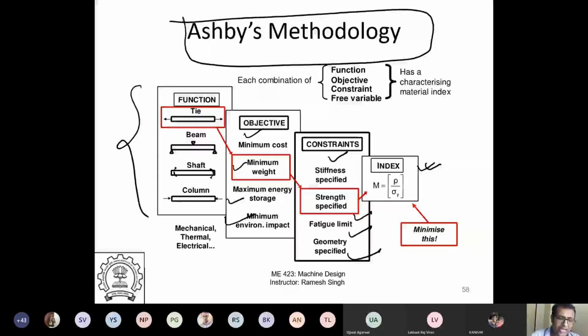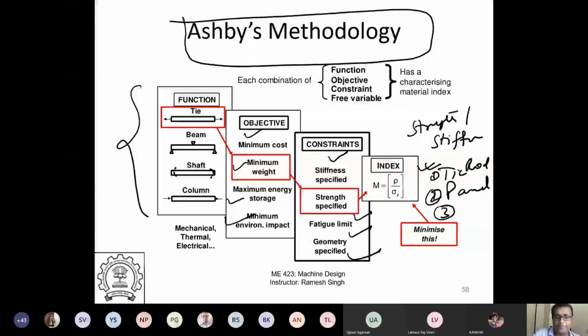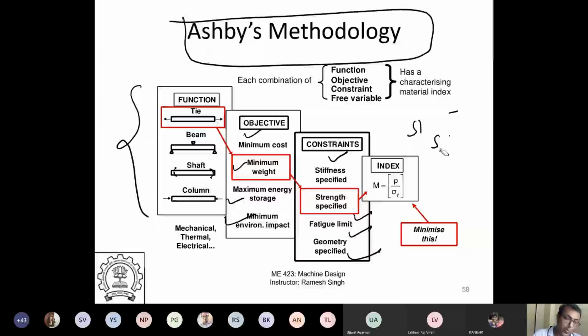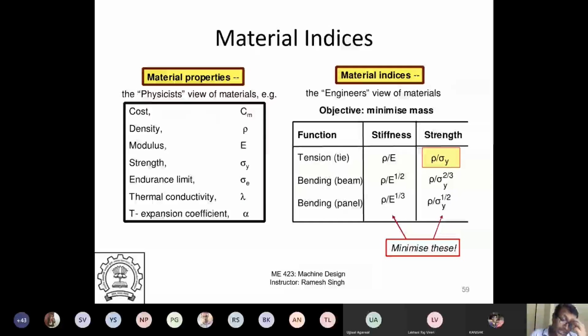In your case, we showed you some various indices, right? We showed you indices both for strength and stiffnesses. We took 3 examples: number 1 tie rod in tension, number 2 panel, and number 3 beam. So 3 distinct examples I took, and then find out the material index and then minimize or maximize whatever is required. Sigma y by rho maximize, rho by sigma y minimize. Okay, so there is something called material indices.